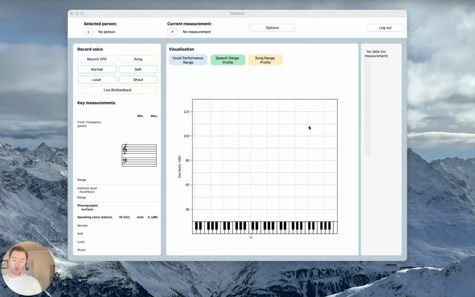So Cantares brought us right here. And this is the main screen that you will be using when you record and measure a sound. It will visualize it right here. So at the center of the screen, we see the diagram in which all of these drawings will be put. We see the piano. At the left, of course, our lowest tones, and at the right, our highest tones. And on the y-axis, we see decibels. So that is the loudness of the voice sound.